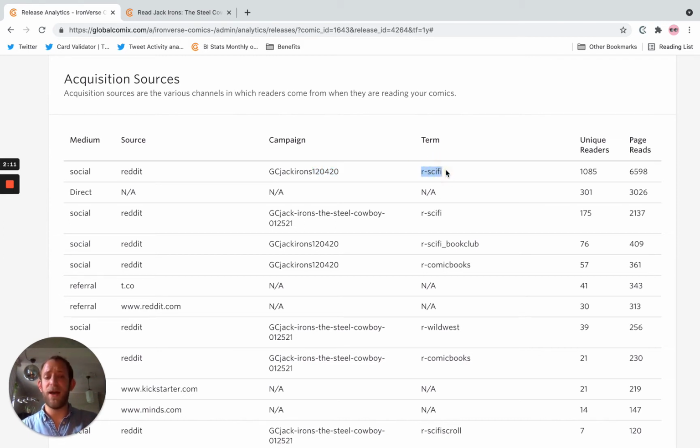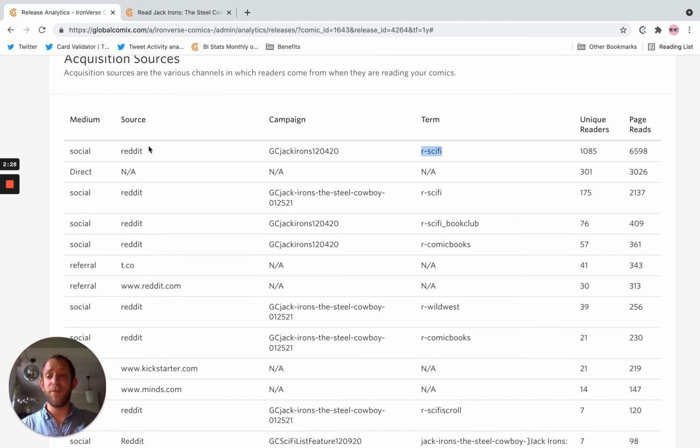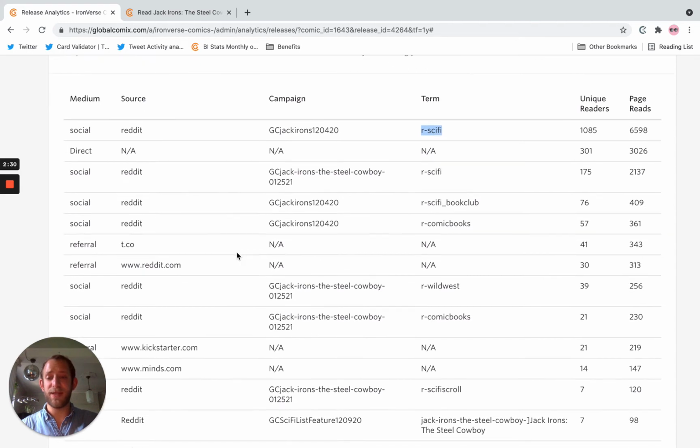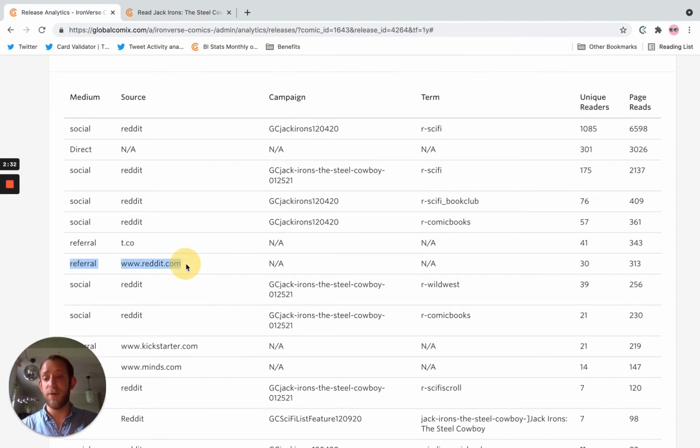And then finally, Reddit is divided into sub-communities called subreddits. In this case, the sci-fi subreddit was the place where we posted this particular link and generated these reads. If there was a link from Reddit that didn't include this information, you might see something that looks more like this. Referral, right, from another site, reddit.com, and then not available. We didn't capture anything there.